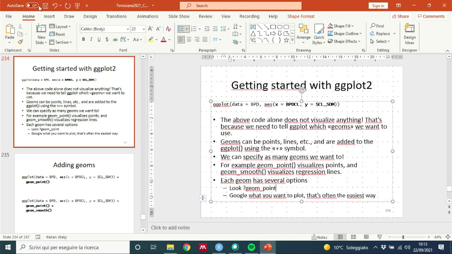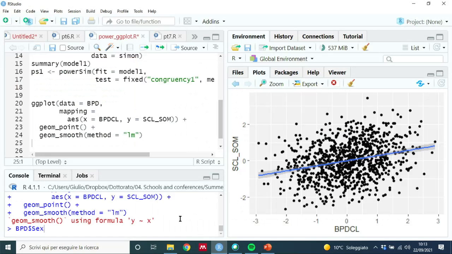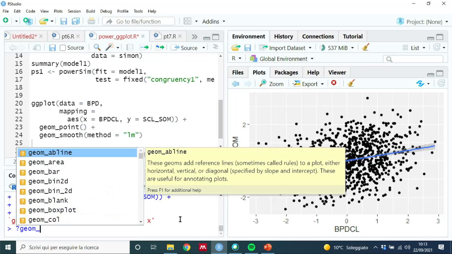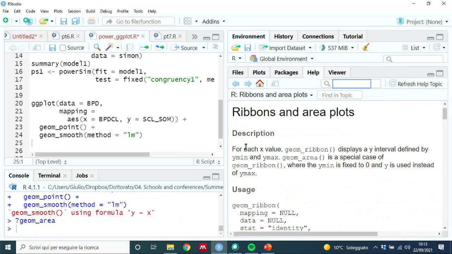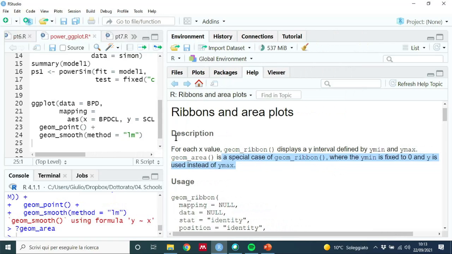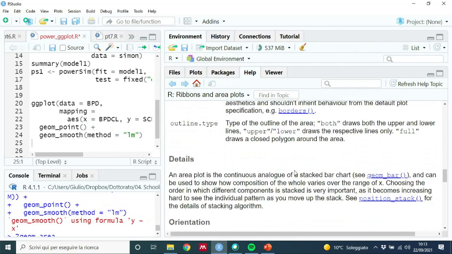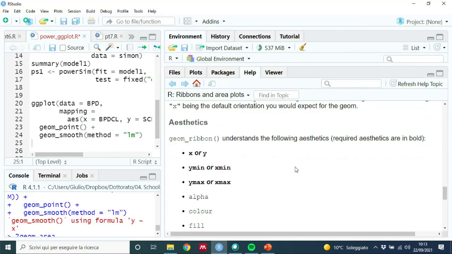A typo here. You also have, of course, the help files built in, like you can do question mark, geom area. And it tells you something, like for each x value, geom ribbon displays the y interval defined by ymin and ymax. geom area is a special case of geom ribbon where ymin is fixed to 0 and y is used instead of ymax. I didn't understand a thing. So the bad part of ggplot is the built-in help files are horribly complex, I mean, difficult.